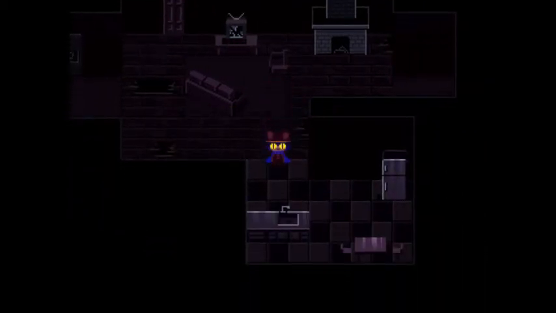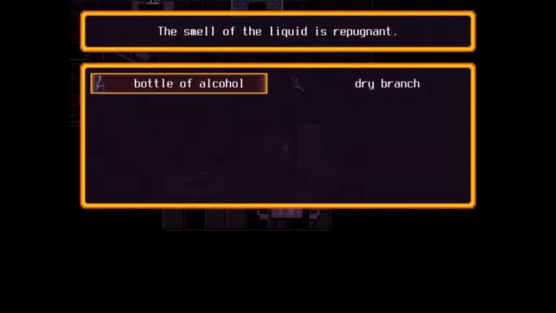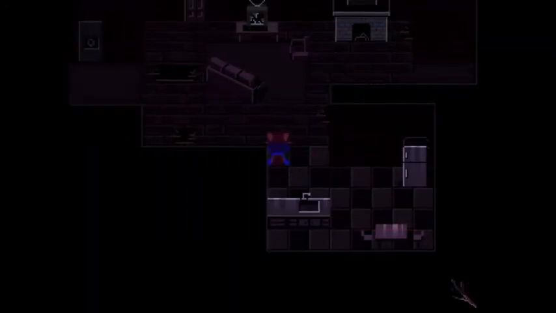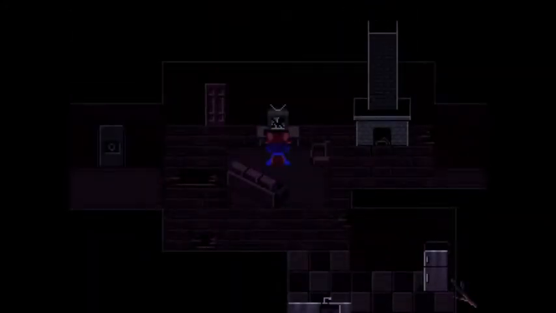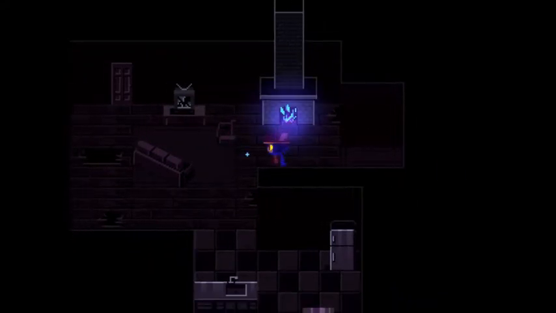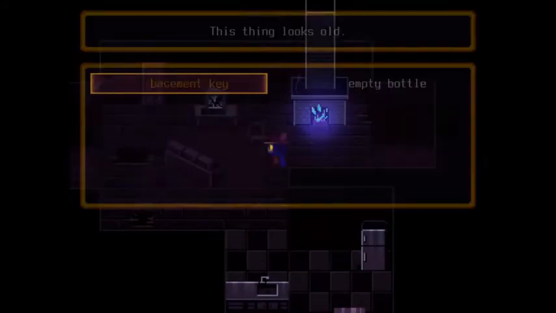Once you're done with that, you want to go out of the room and go to the fridge. As soon as you get to the fridge, you want to dip the branch in the alcohol and equip the branch. Run over to the TV, light it on fire, and then light the fireplace. Get the basement key, immediately collect the basement key, and then go down these stairs.